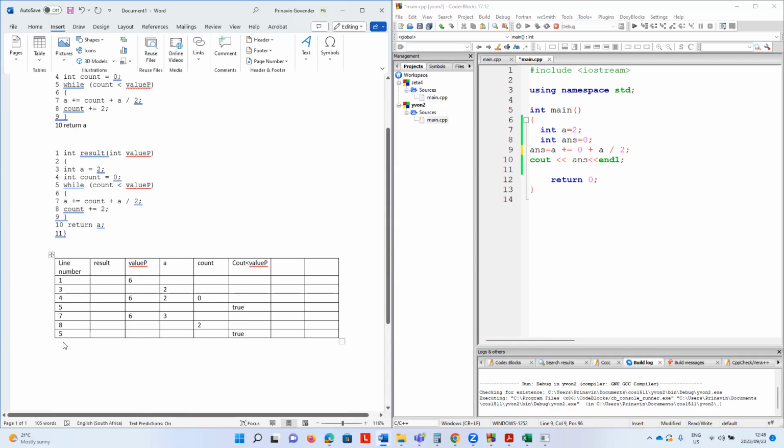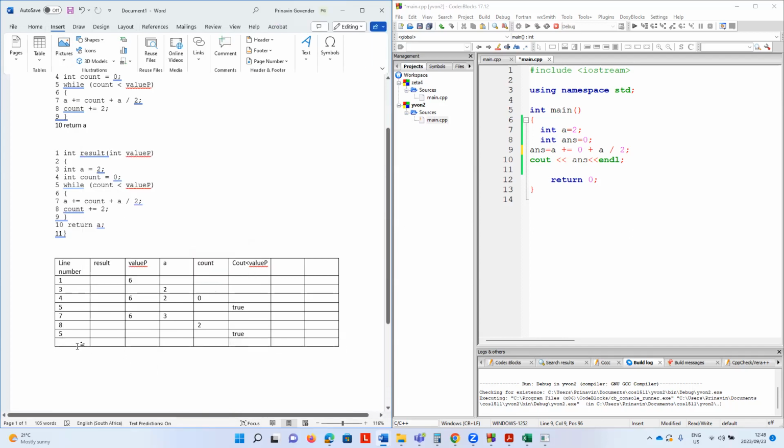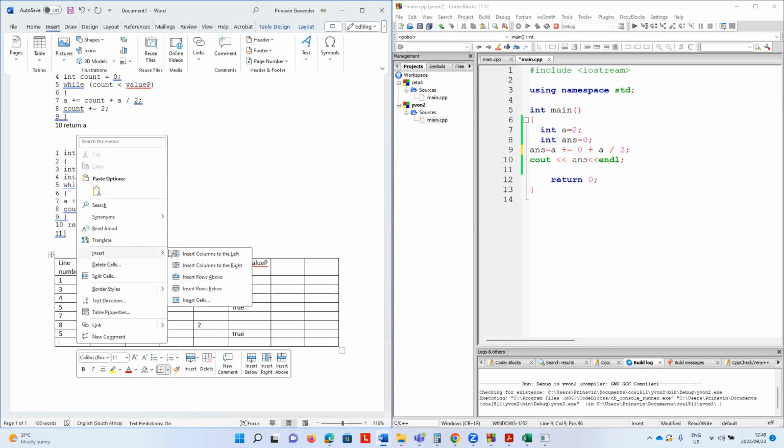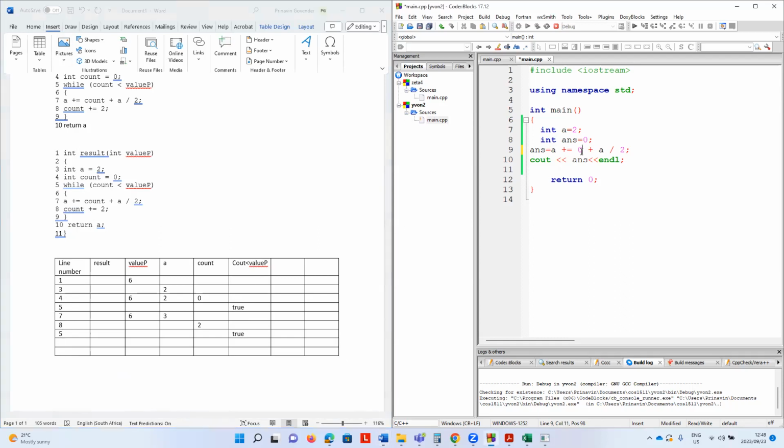Let's insert another row there. I insert a couple of rows in one go. Insert rows below. Above, below. Right, so I now go into line number 6. Count is now 2, and I want to find out the value of that. So it's 2. Let's run this program.